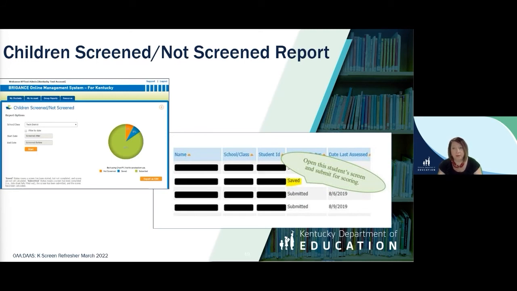We spoke about the importance of clicking Submit to Score. You want the pie chart to be all green. You should not have any blue unless you are still entering data. At the end of your data entry window, there should be no blue.